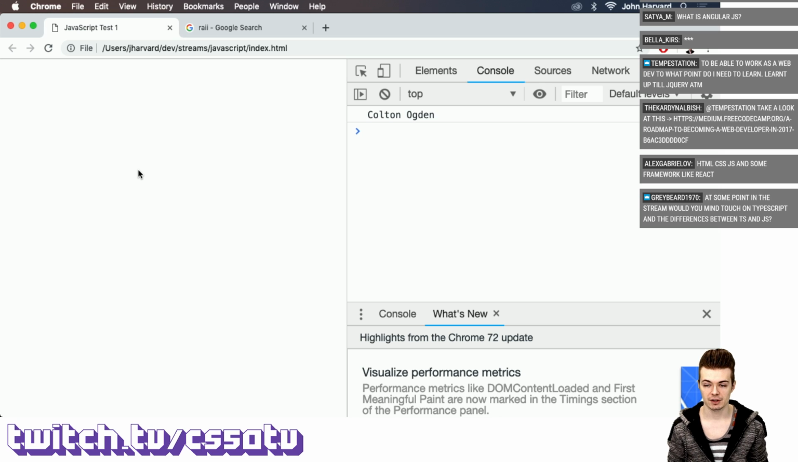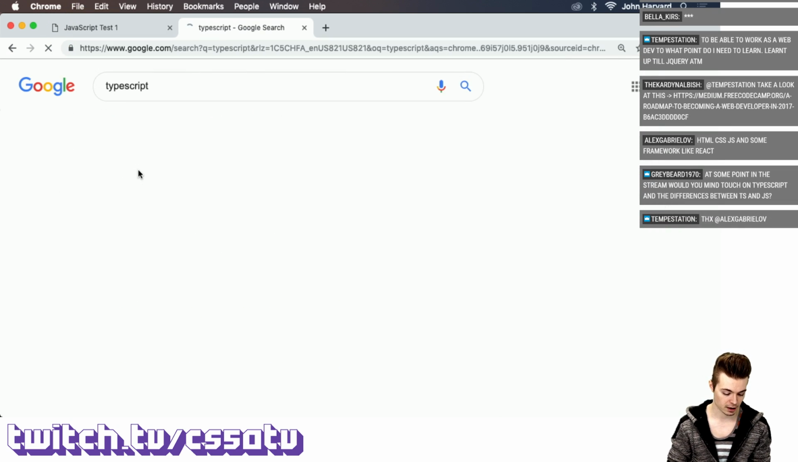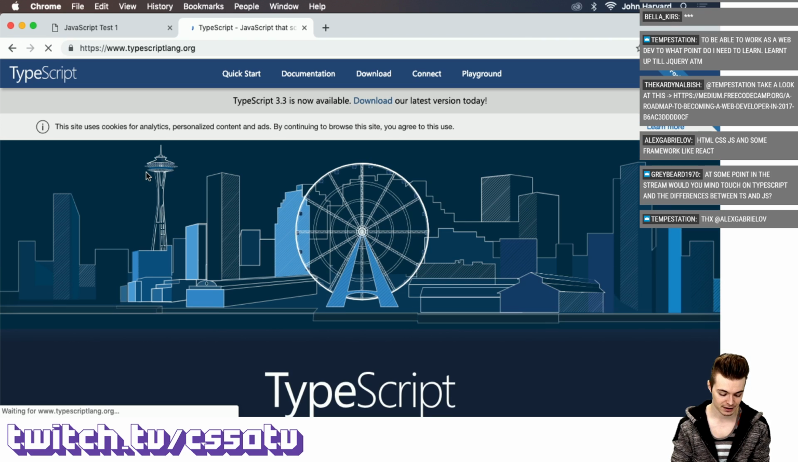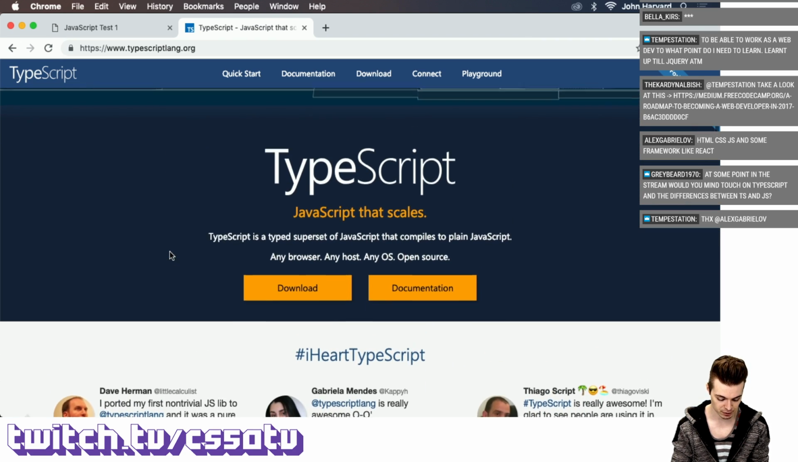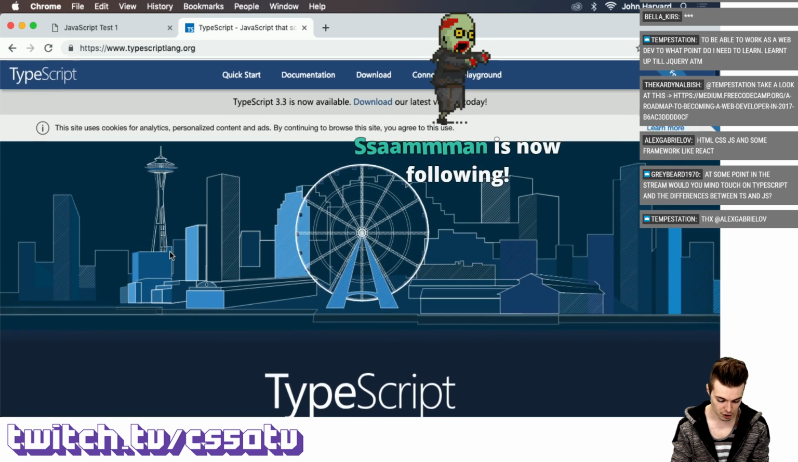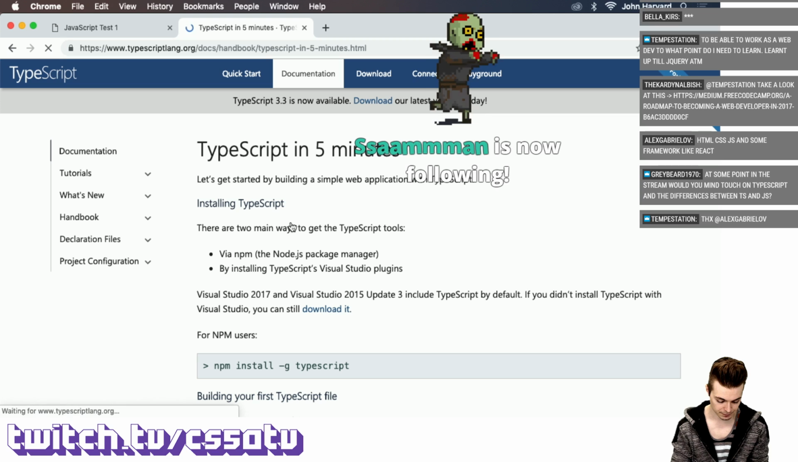At some point in the stream, would you mind touching on TypeScript and the differences between TypeScript and JavaScript? Ooh, I actually don't know TypeScript, but Brian knows TypeScript, so maybe we can get him on the stream at some point, and then he can show us that. I've been interested in looking up TypeScript. I know that it's a typed version of JavaScript, hence the name. It's JavaScript that scales, which makes sense. I mean, everything is a little bit less buggy, I presume. But I have no idea about any of the syntax.